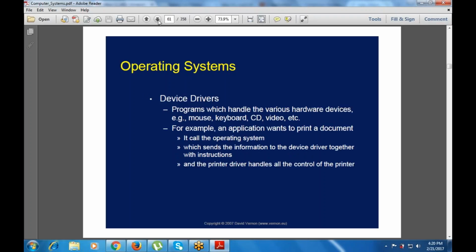Then device drivers: a program which handles the various hardware devices, for example mouse, keyboard, CD, video, and so on. For example, when an application wants to print a document, it calls the operating system, which sends the information to the device driver together with the instructions, and the printer driver handles all the control of the printer. Yes, it acts as a mediator between the printer and the application software.